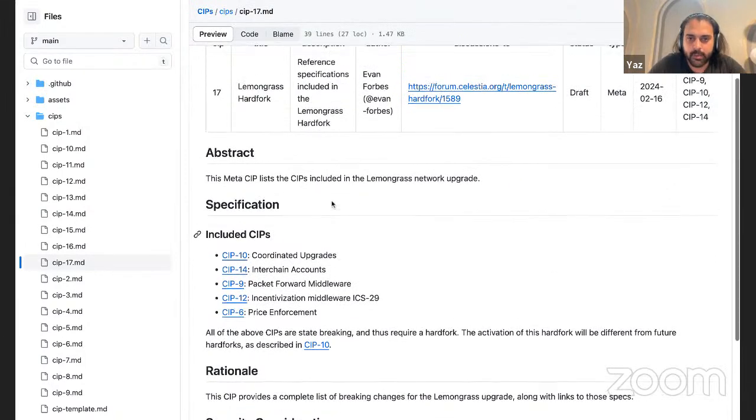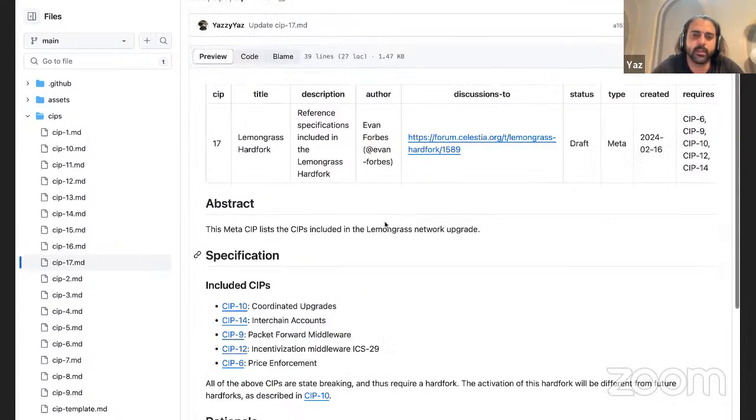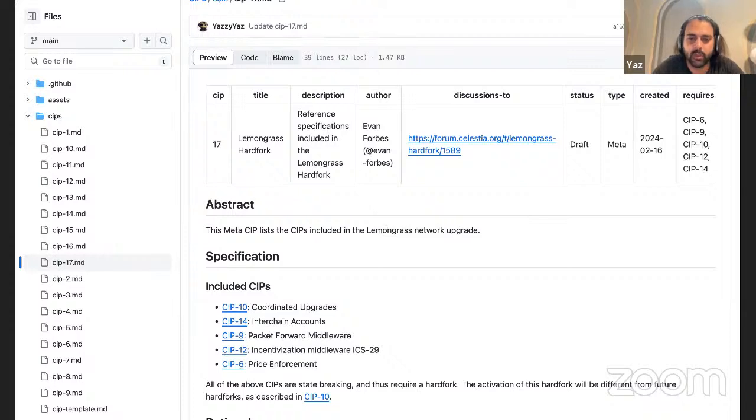Okay, so it looks like for Lemongrass there are five proposals, and one of them still needs testing, which is CIP 10. And then CIP 14, after the updates to the CIP, we can continue reviewing it and decide what is included in the upcoming Lemongrass hard fork.